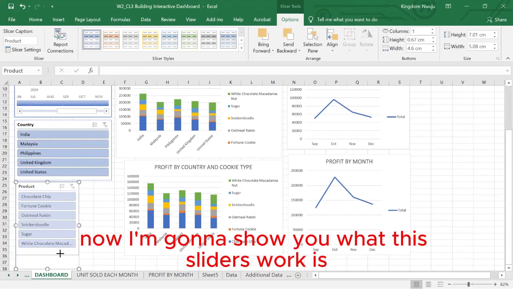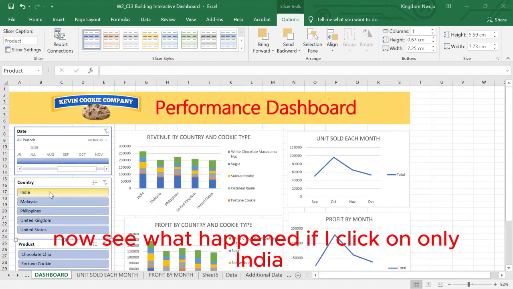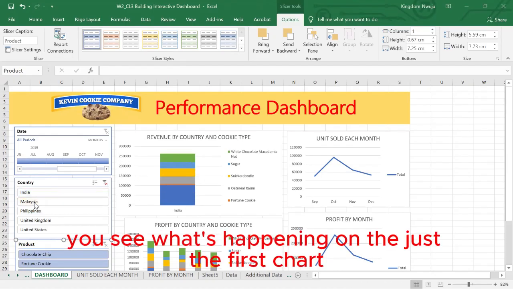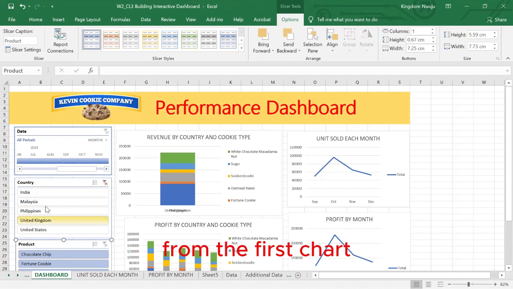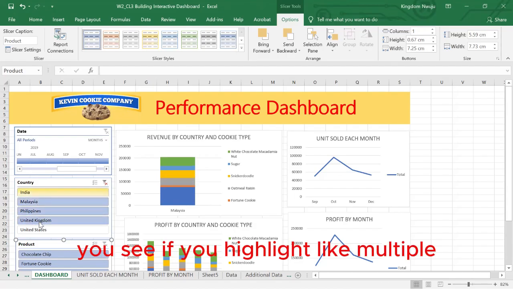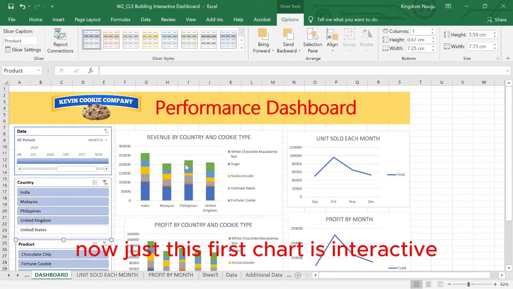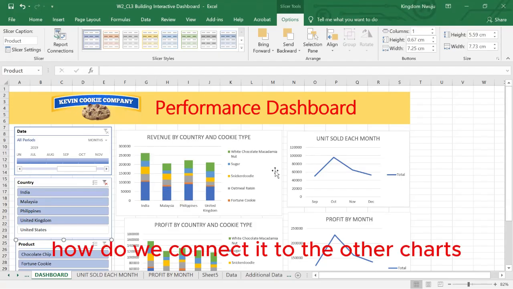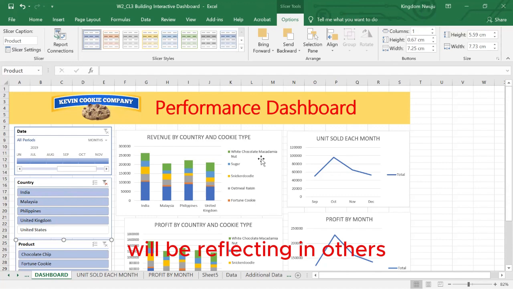Now I'm going to show you how these slicers work. It's just to make the dashboard interactive. Now see what happened. If I click on only India, you see what's happening on just the first chart, because all these slicers were created from the first chart. If you highlight multiple, you see everything I'm doing, just this first chart is interactive. Now the question is, how do we connect it to the other charts so that whatever is happening to one will be reflected in the others?